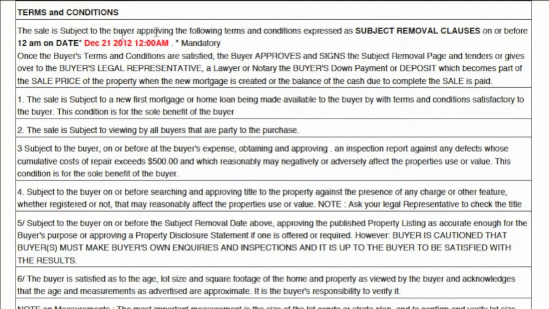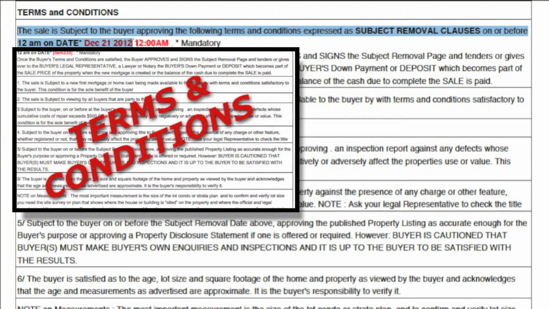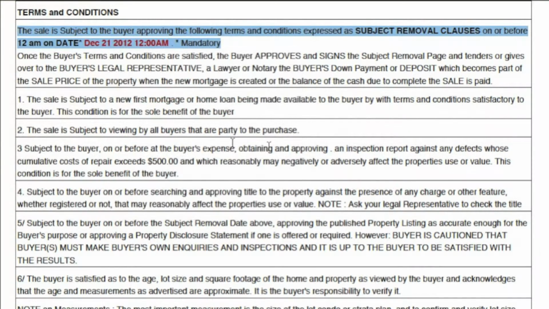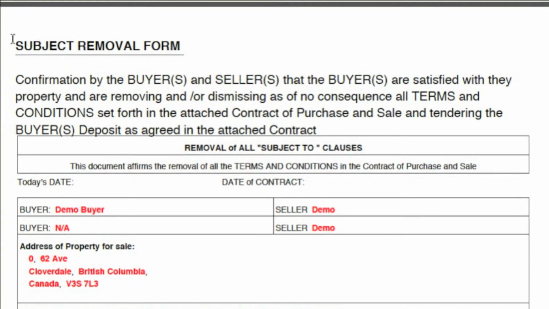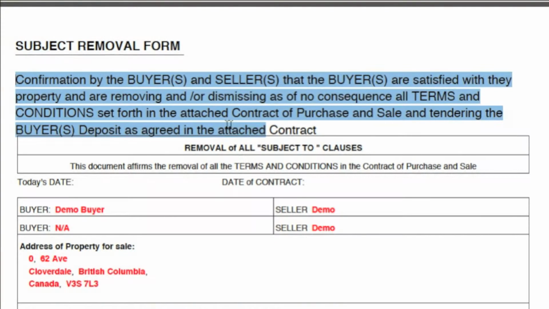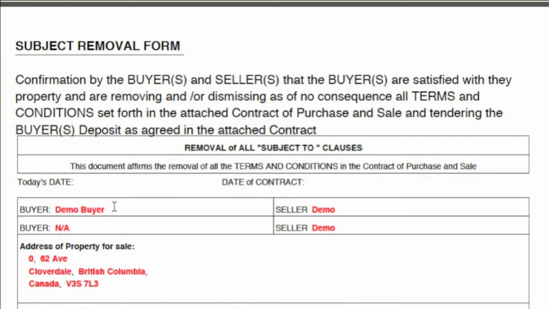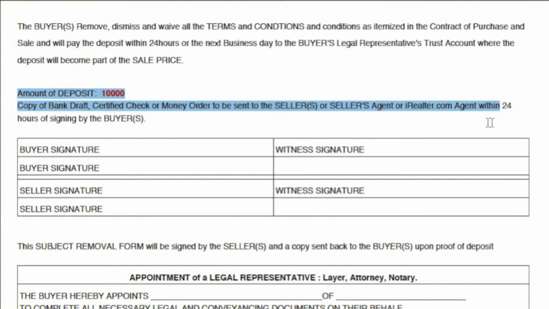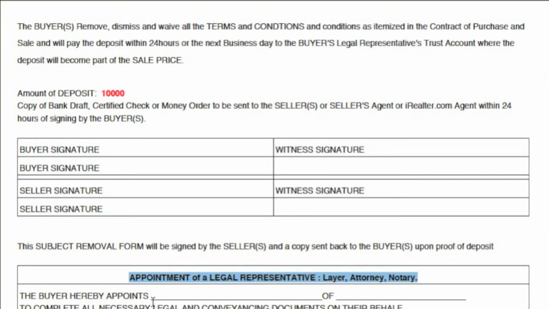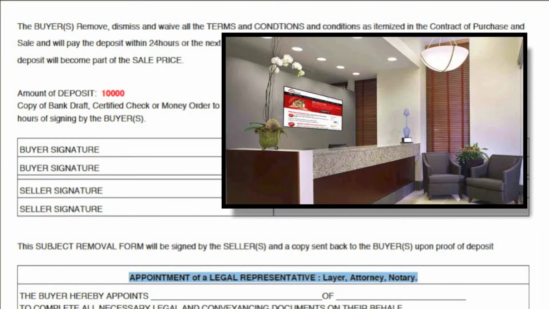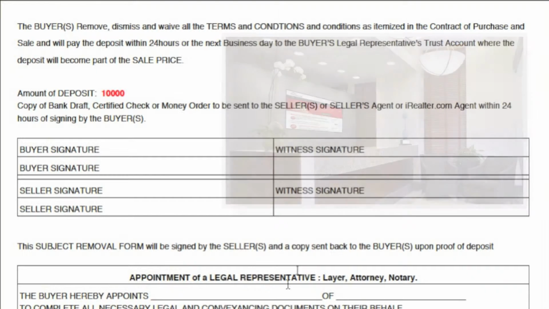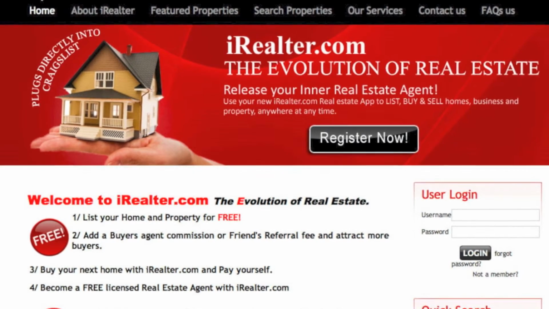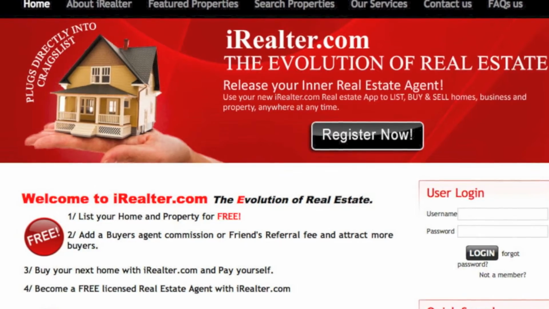However, there's no sale yet because that signed contract is still subject to all those terms and conditions. And once the buyer is satisfied, the buyer signs the subject removal form confirming that he's satisfied with the property, pays a deposit to the buyer's legal representative, and confirms the choice of the buyer's lawyer. At this point, everything goes to the lawyers, and we have a sale, which will be completed in those legal offices on closing or completion date. And copies are kept for all parties to the sale in their iRealtor file.